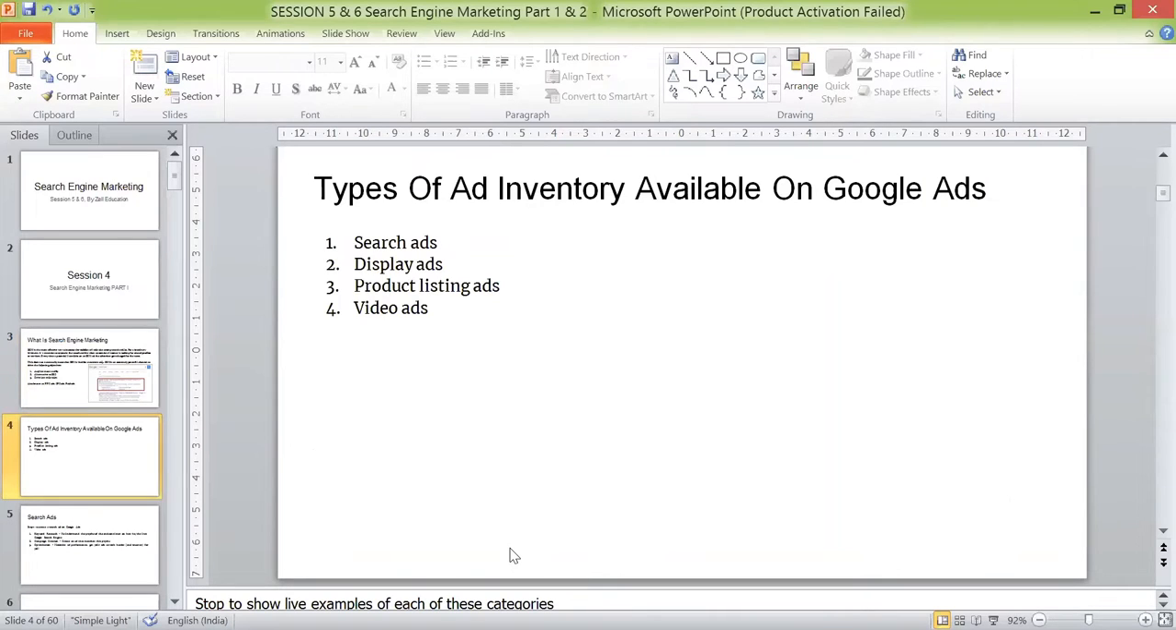Okay, now coming to the types of inventory available on Google Ads. So we have search ads, we have display ads, product listing ads and video ads. Can someone take a shot at each of these? I think I can. Yeah, go ahead.